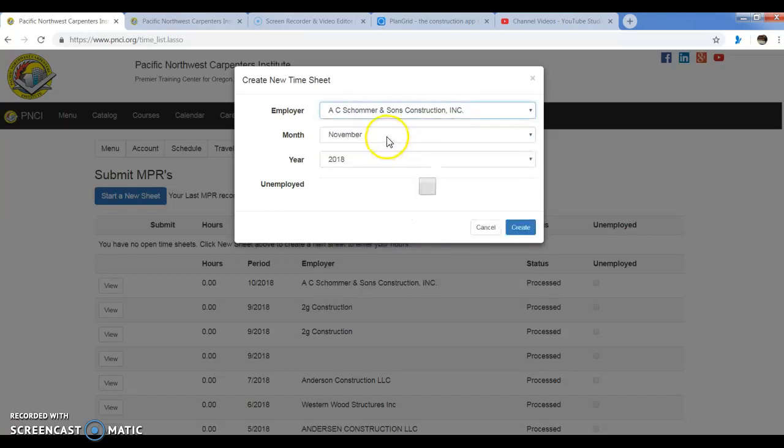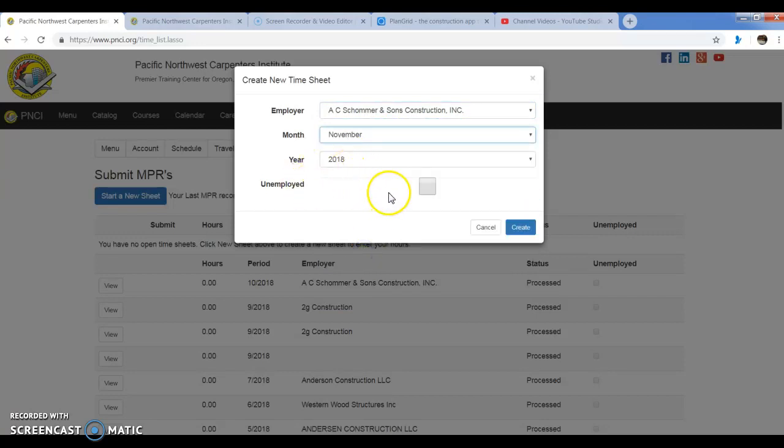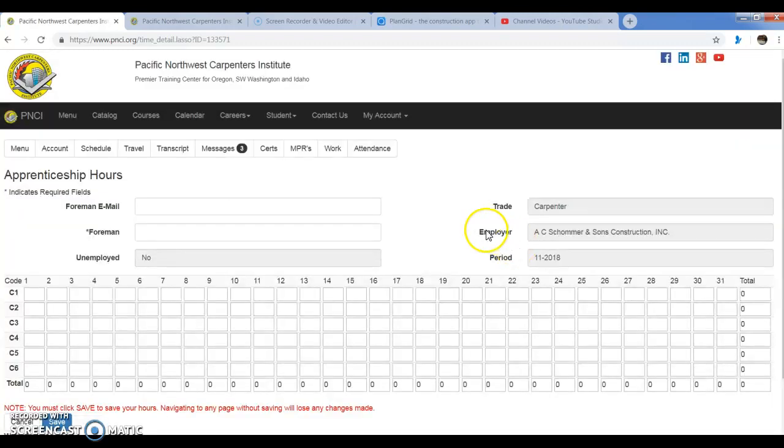Once you've selected your employer, be sure to click on the month. Make sure you're filling out the correct month. After you've done all that, then click the Create tab. And you'll notice once you do that, you're going to see a sheet pop up. You have your foreman's email, which is optional. It's not required, but you do have your foreman name box there, and you're going to have to make sure you put your foreman's name in there. That is a required field for you to fill out.